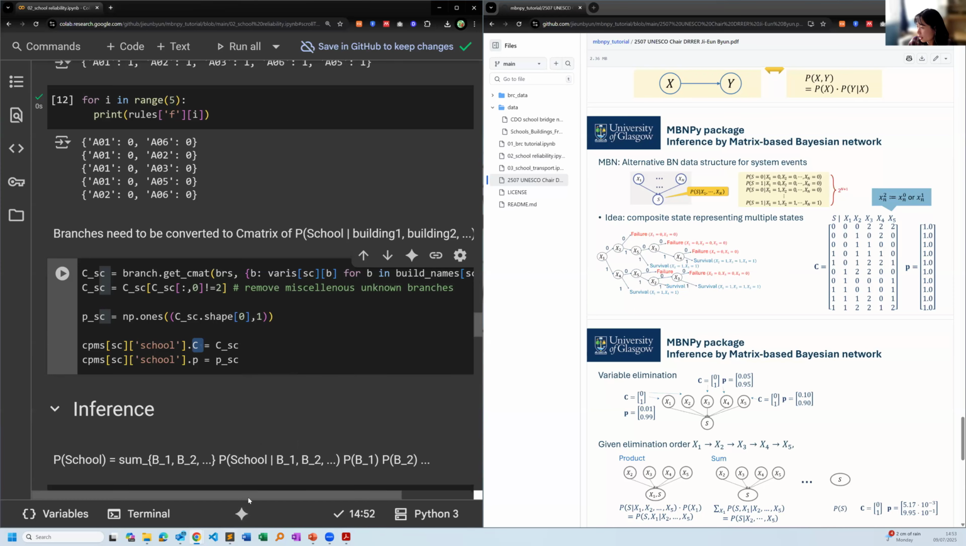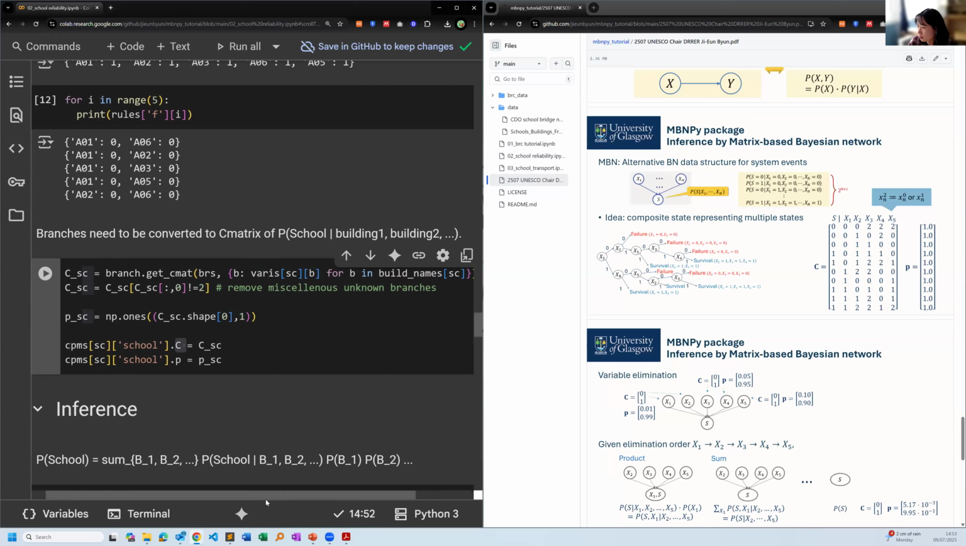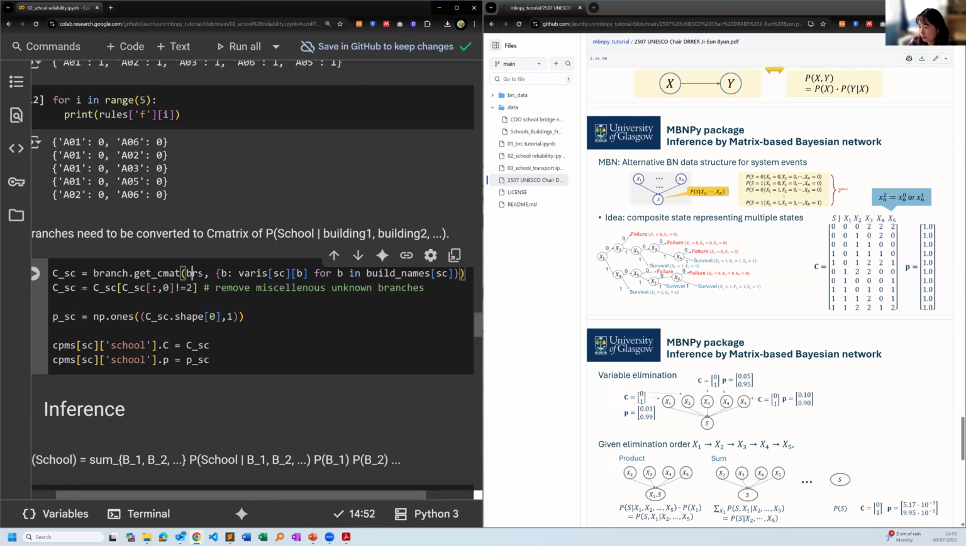And here we need to provide the two inputs. First the branches, and second is the order that we are going to use for the event matrix columns. Here we are saying that the order of the columns will be A01, A02, etc. until A10 or 11, I guess.